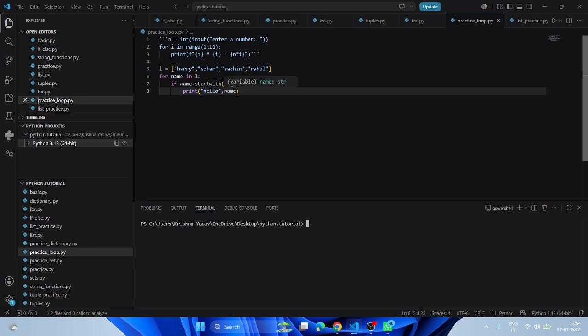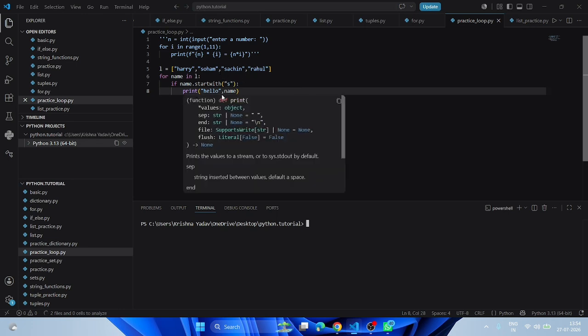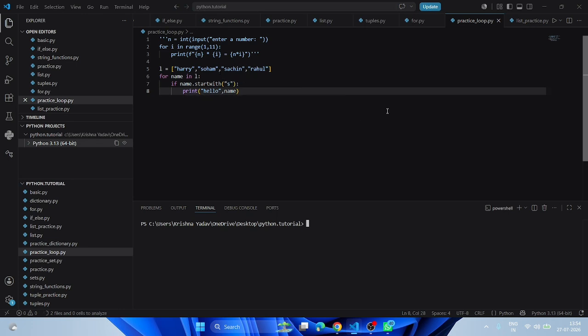So here in this question we have a list. Inside this list, there are some names like Harry, Soham, Sachin, and Rahul. We have to find which names start with the letter S. So if name starts with S, then print hello and their name. The names starting with S are Soham and Sachin, so the output will be hello Soham and hello Sachin.